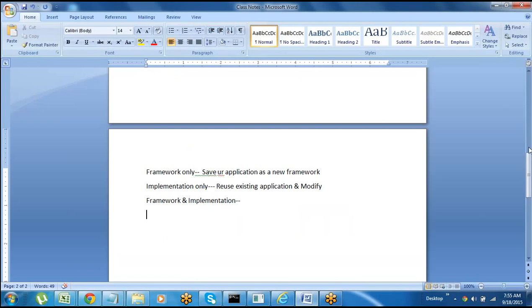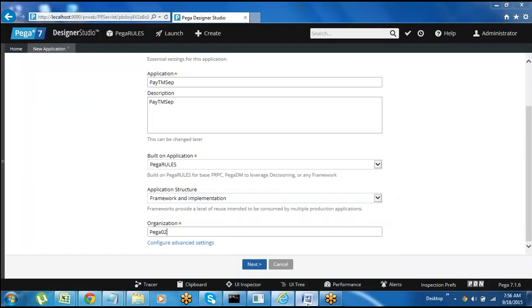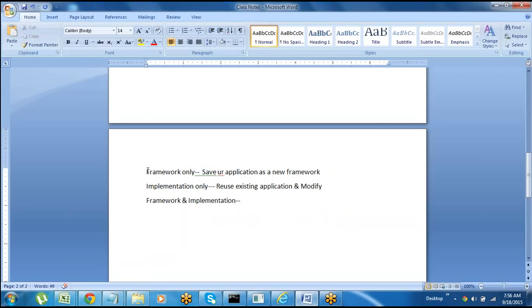Hari, yes, tell me. Yeah, Hari Prashant here. Yes, tell me, question. Basically, I just wanted to clarify the difference between framework and implementation. If we want to create a new application, then we have to select a framework, and when we have to reuse an existing application, implementation.